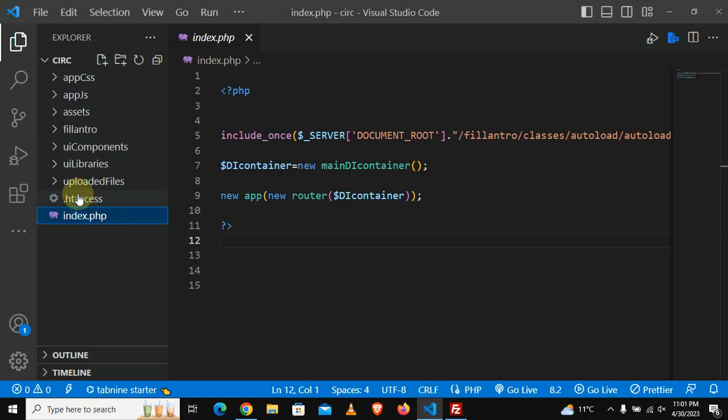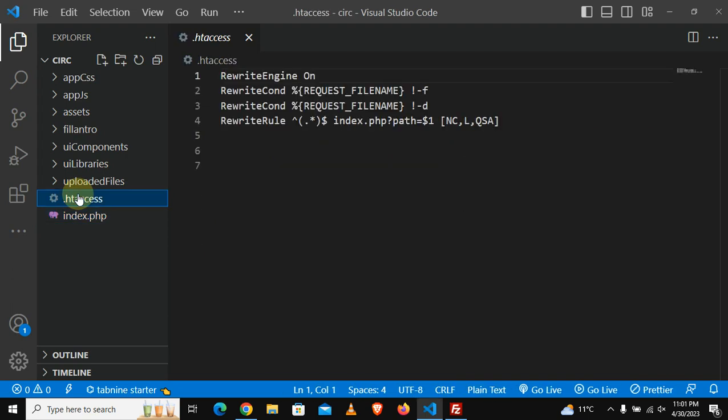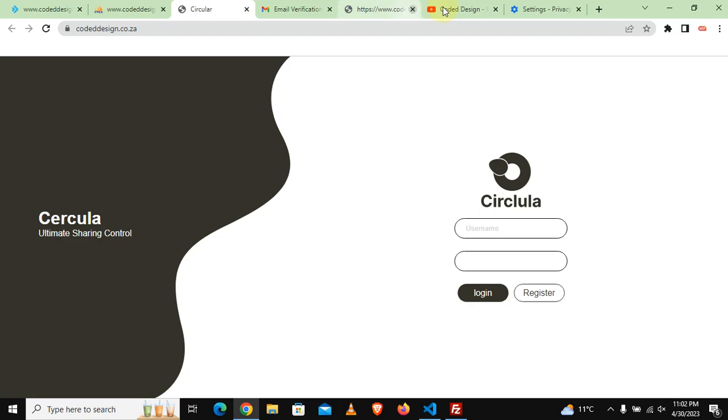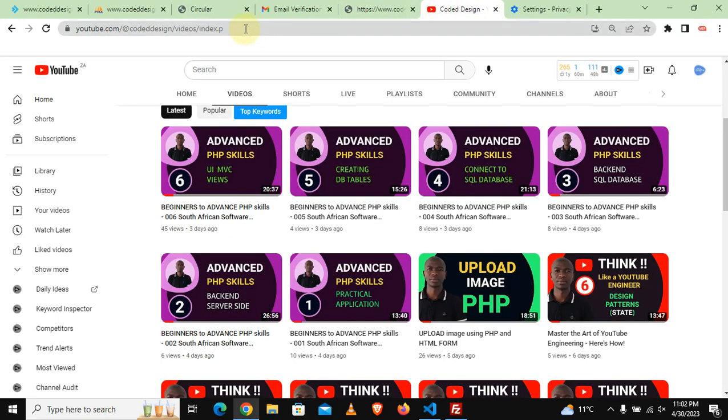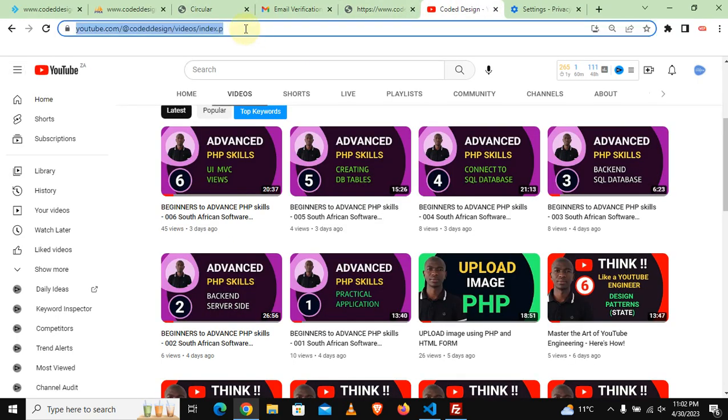When we get into .htaccess, don't stress and worry much about this. If you want to use it, just copy it as it is. Even for me, it's code that I got from the internet. But what it does is it routes every request to this page. Let's just test it on a platform that we are familiar with, which is YouTube.